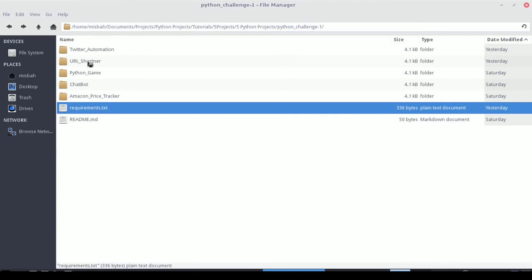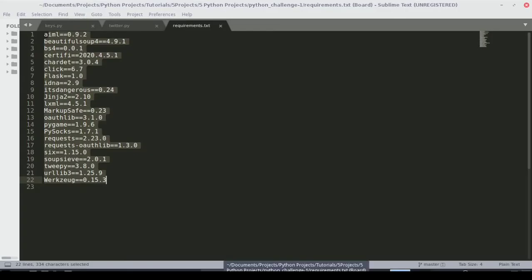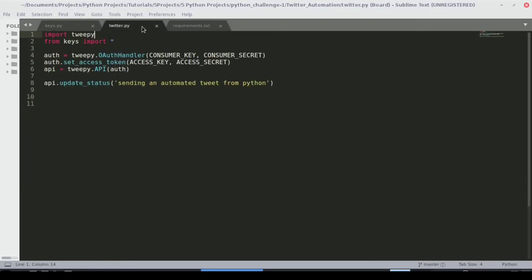Not all of them are used by all these applications. Some are using some, and some are using the others. But we kept every one of them just because it's all one URL and it's all one Python challenge. So we kept all the Python dependencies in one file for you to use accordingly. But in this particular case, the Twitter automation, we are using Tweepy, which helps us in automation of Twitter, and it's a Twitter API that allows us to post tweets.